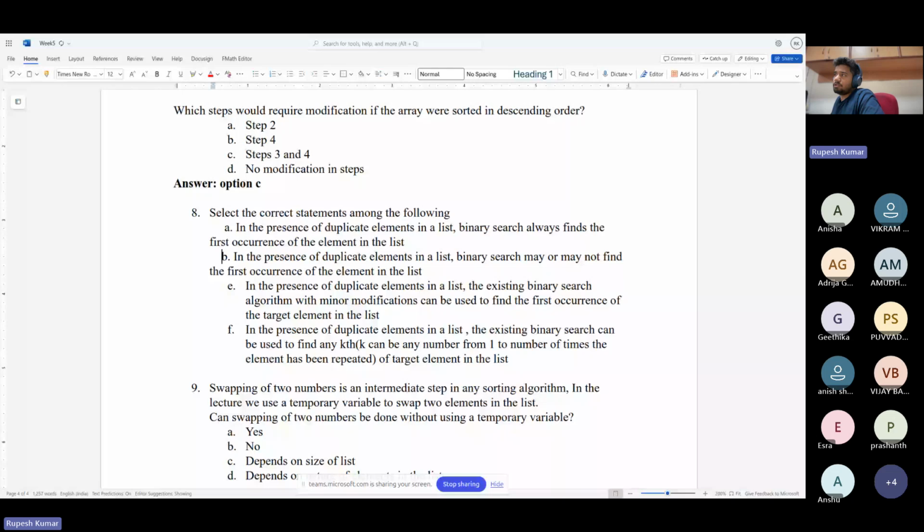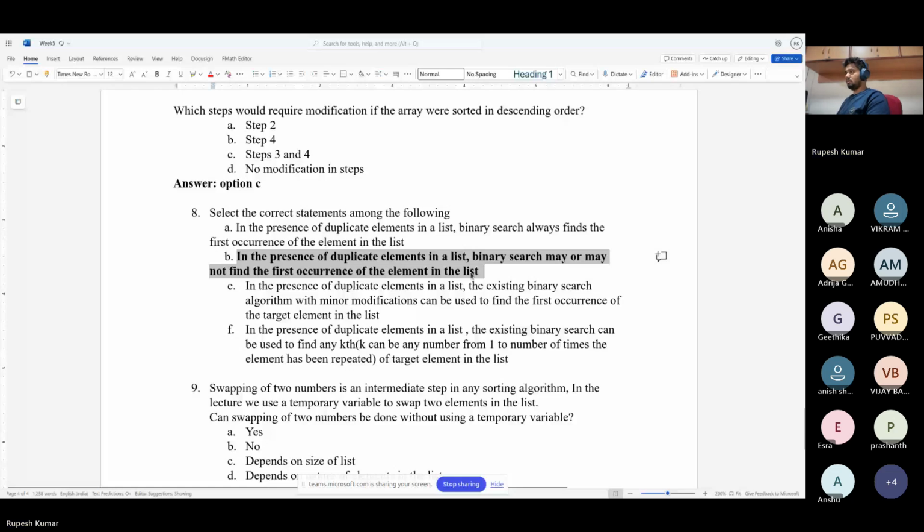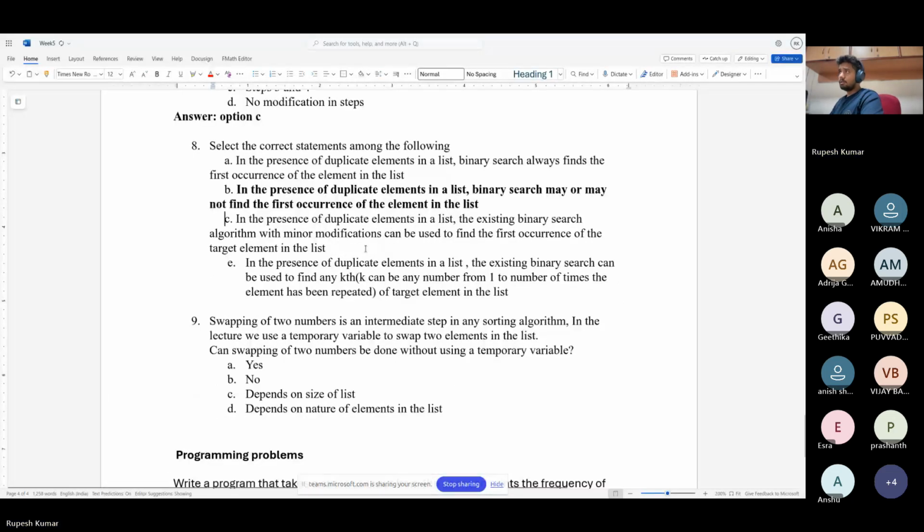The second option says in the presence of duplicate elements in a list, binary search may or may not find the first occurrence of the element in the list. So yeah, this is true, because if the list is even or odd, it depends on the location of the elements. Either the midpoint can be the first element or the second element in any iteration. So that's why in the presence of duplicate elements in a list, binary search may or may not find the first occurrence. Fine. So this is correct.